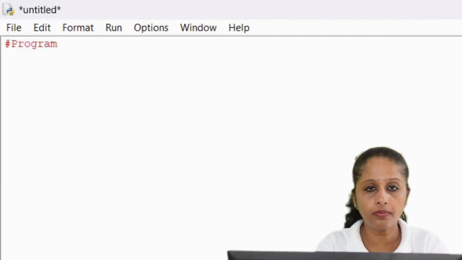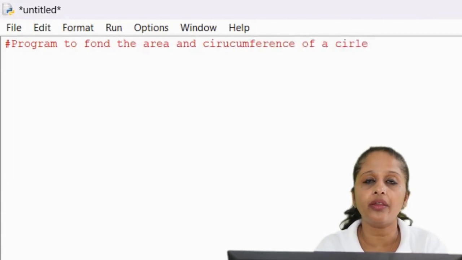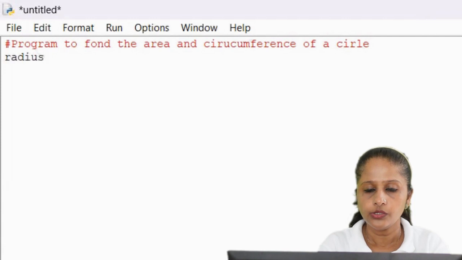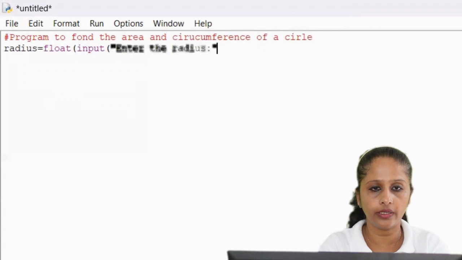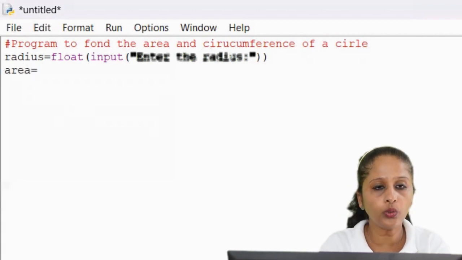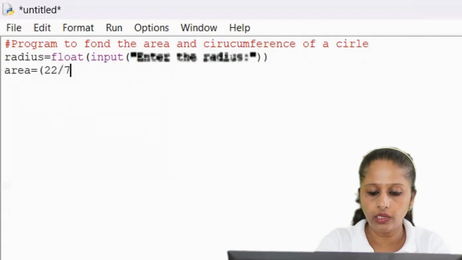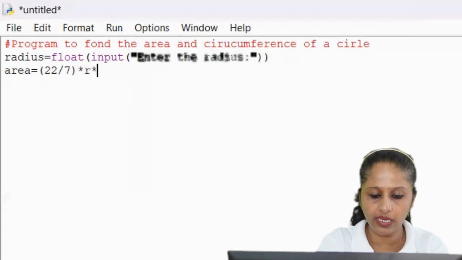So let's start. Program: find the area and circumference of a circle. Here I told you we have to input the radius. So I can use radius or RAD or R. Here radius equal to float, input, enter the radius. First you have to find out the area. So area equal to pi r square. I can use 22 by 7 into r square. You can write either r into r or r double star 2. Now I am using r into r.